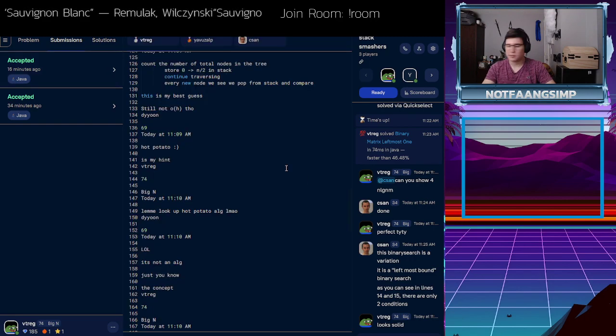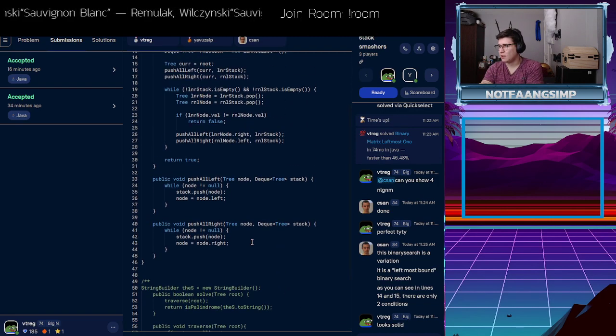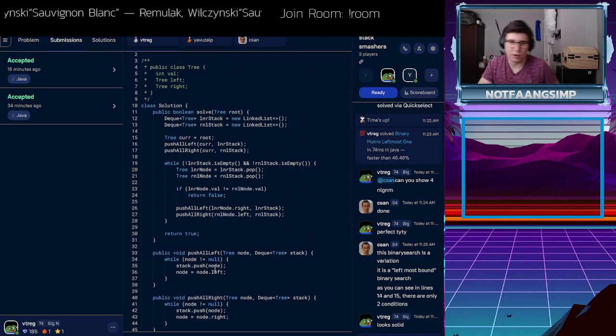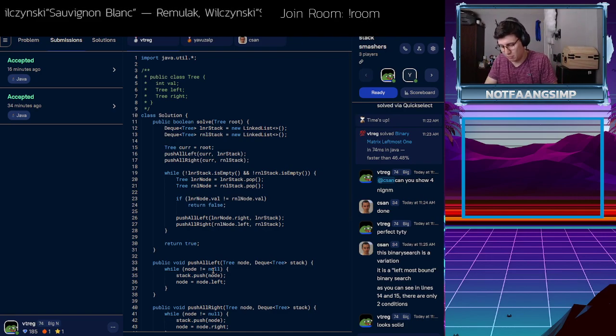Thing is, I don't know if this is actually the quote-unquote optimal solution, because Max did mention that it might be possible to do it in O of 1 space, though I don't know time complexity-wise if that would be better or worse.